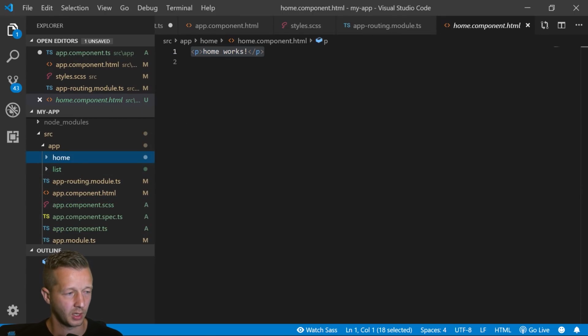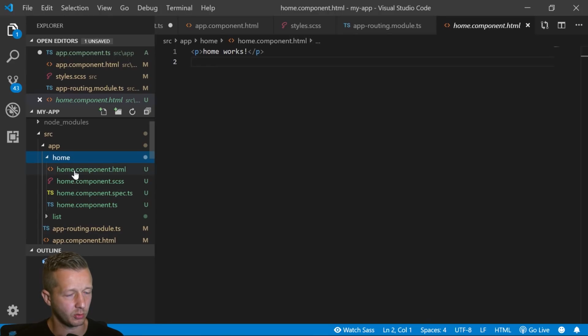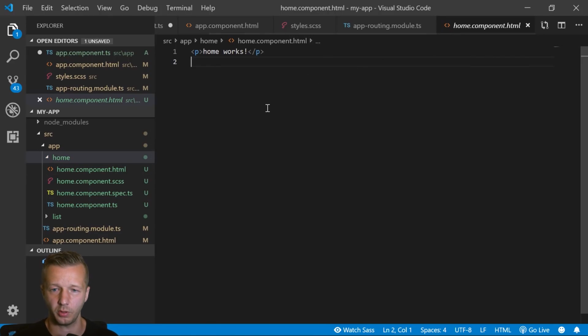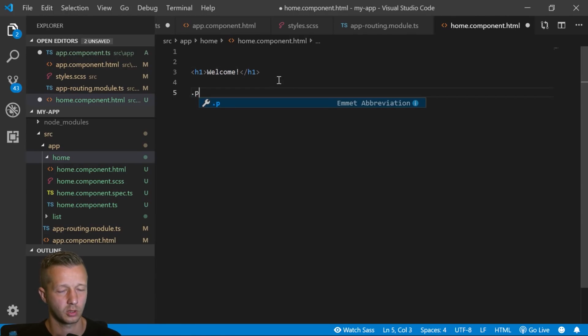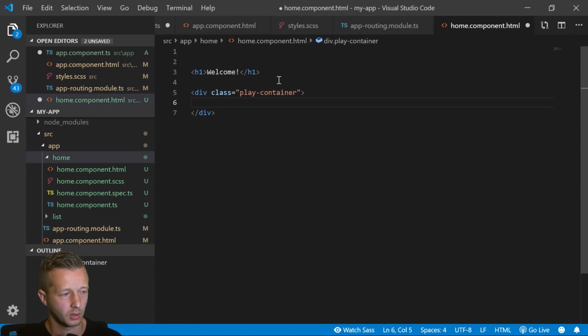So now let's start talking about communicating data to and from the component template and the component file itself. Let's open up home here, and we're going to stick right here within the home component HTML. Let's get rid of that, and we're going to have an H1 that says welcome, and also a div with class play container, and a paragraph here that says you've clicked, and then a span.